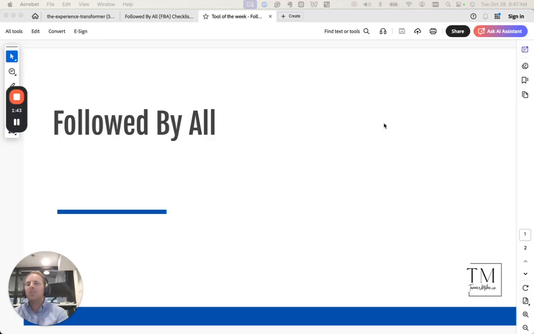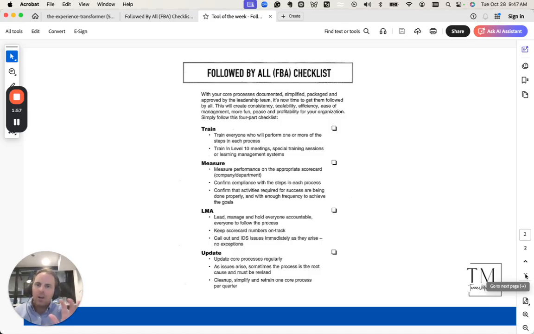I'm not suggesting everything has to be documented, but I'm harping on the documentation piece, getting it written out, mapped out, whatever that is, tools and templates for the documentation process. But what I really want to focus on is the followed by all piece. I'm not going to read verbatim what's on this. You can download the PDF here. Again, this is straight out of the toolbox from EOS or from the book Traction. Train, measure, and I think LMA is lead, manage, and accountable, if I'm not mistaken, and then update.